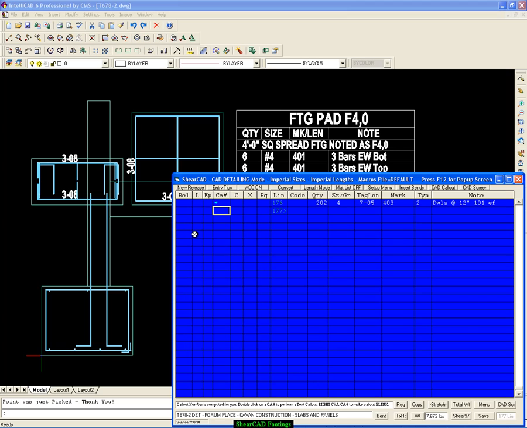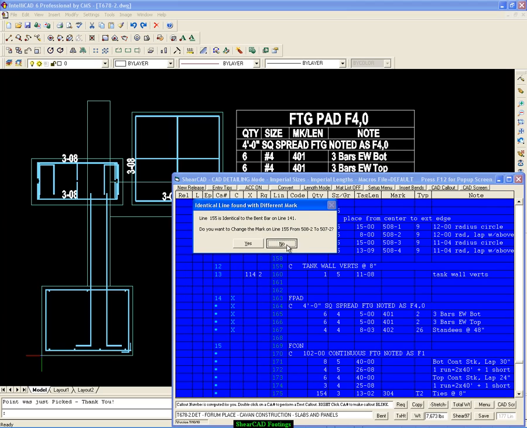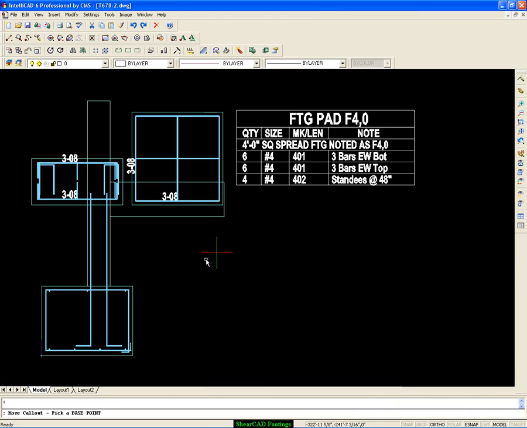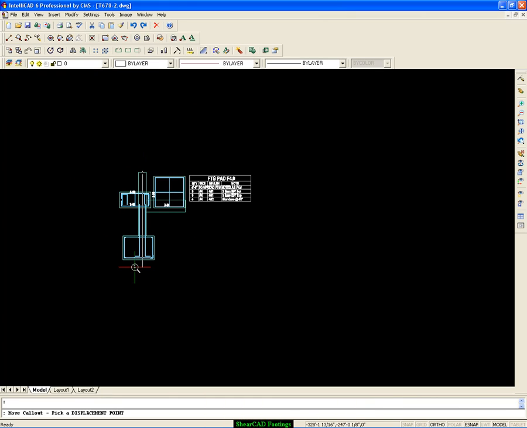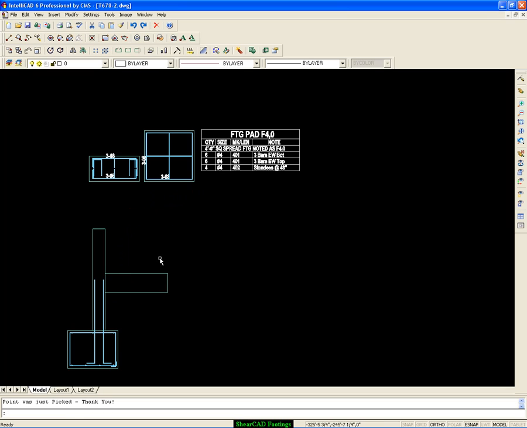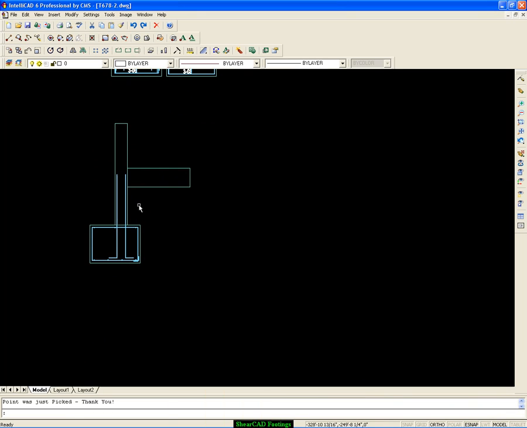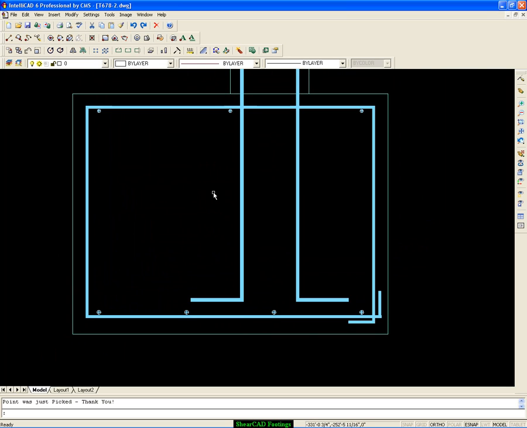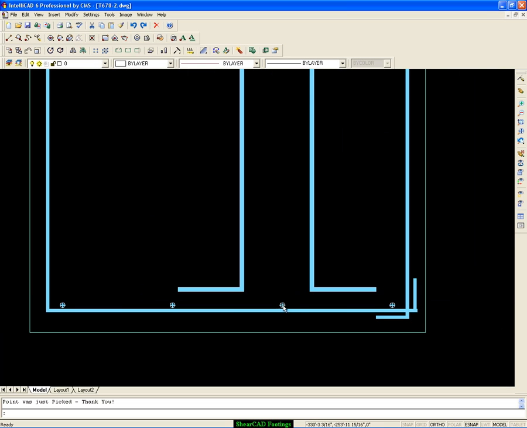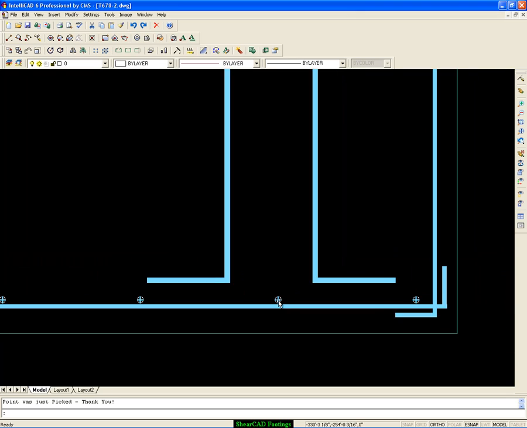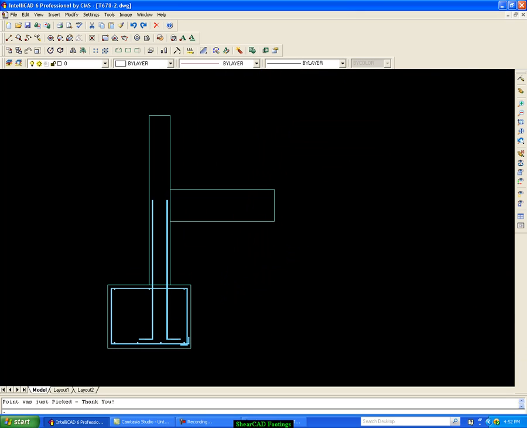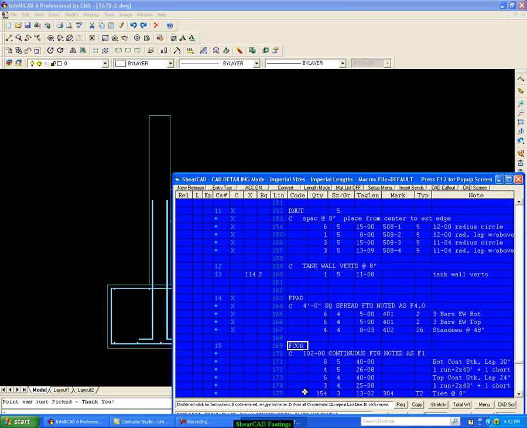So you see it draws the view of the footing. And, whoops, it overlaid on our footing pad. So we're going to move it. We'll move it down a little bit. Okay, so you see the little circles with the plus or cross in it. That is representing the top and bottom continuous bars.